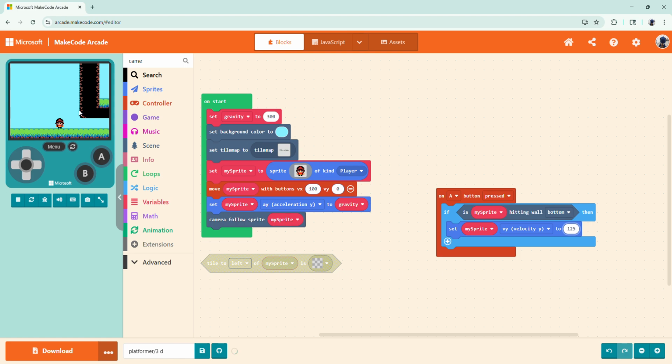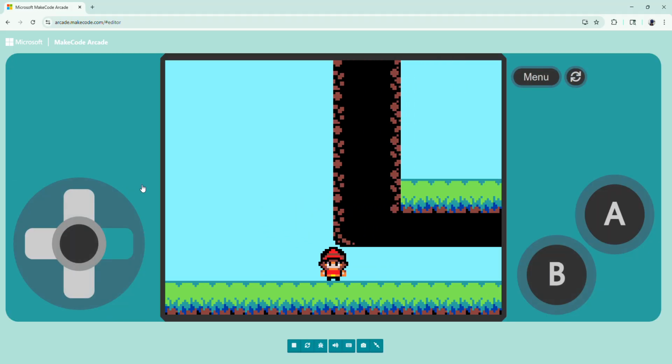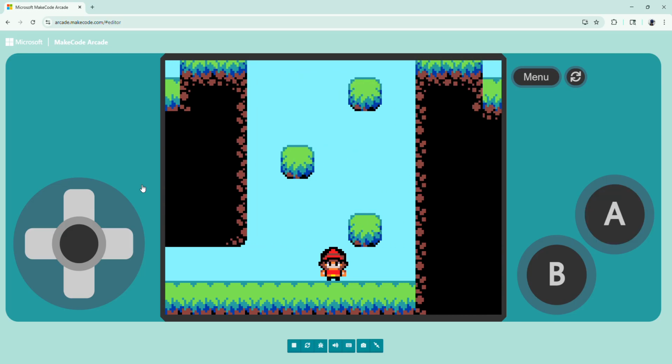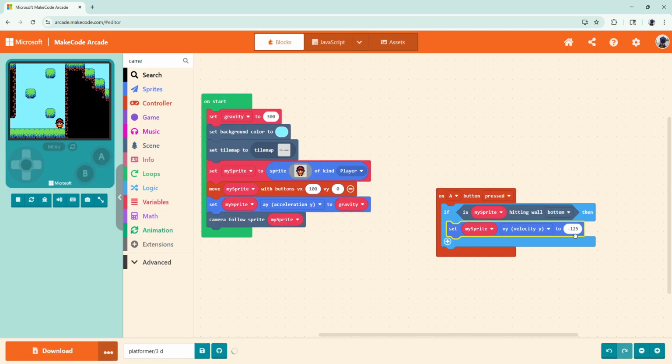Now, if you check our game, nothing's happening, but I'll tell you why. Because it's not actually supposed to be 125, it's supposed to be negative 125. Now, let's check it out. Okay, you can see he's jumping, but he's not high enough, so we have to make that number bigger. Let's change it to 150.